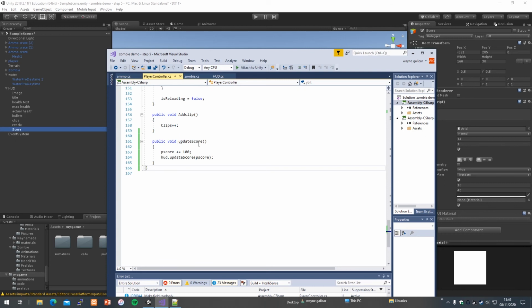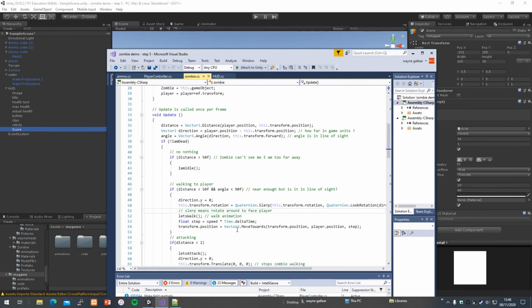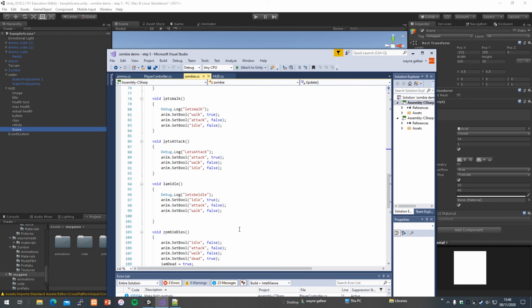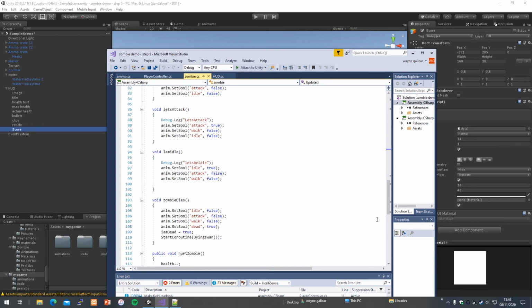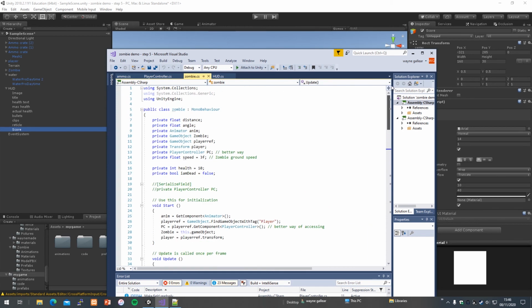So I want to update the score. I want to update it by 100, and I want to put it to the HUD. But the zombie is going to be the one that calls the score. And the zombie can only tell it when it dies, so we need to find the death function, which is zombie dies here. Now, does it have a link to the player? Indeed it does. It has PC.